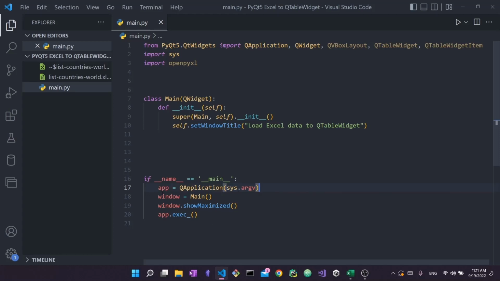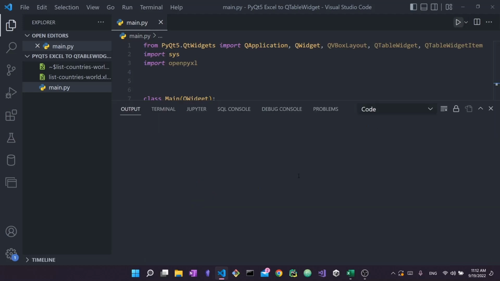Next, we create a window variable which has an instance of the main class. So this main class, we create an instance of it, and what we want to do next is to say window.showMaximized. ShowMaximized will ensure the application launches almost full screen, so it's totally maximized to the size of your screen. Finally, we execute the application using app.exec. So let's run it and see what we have so far.